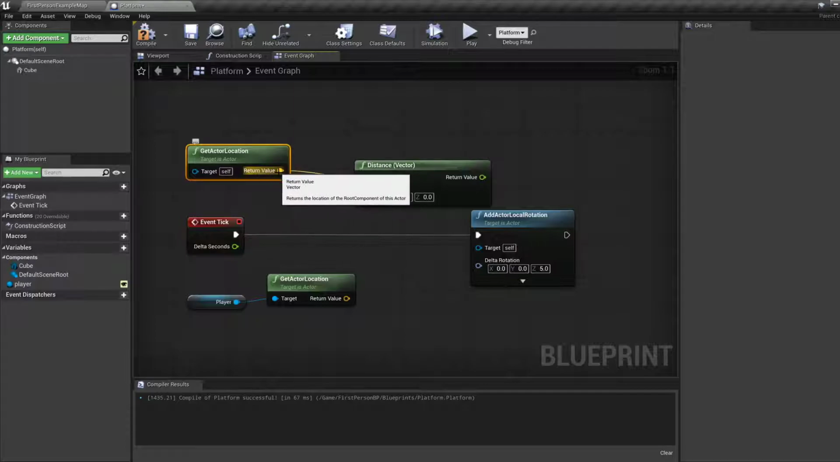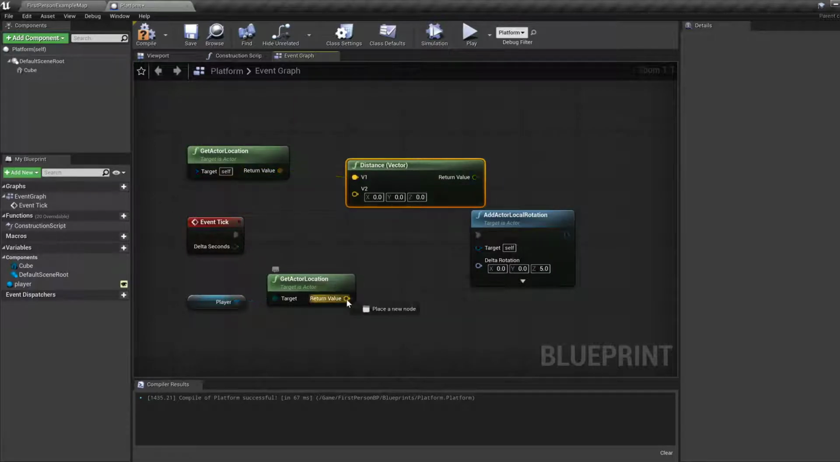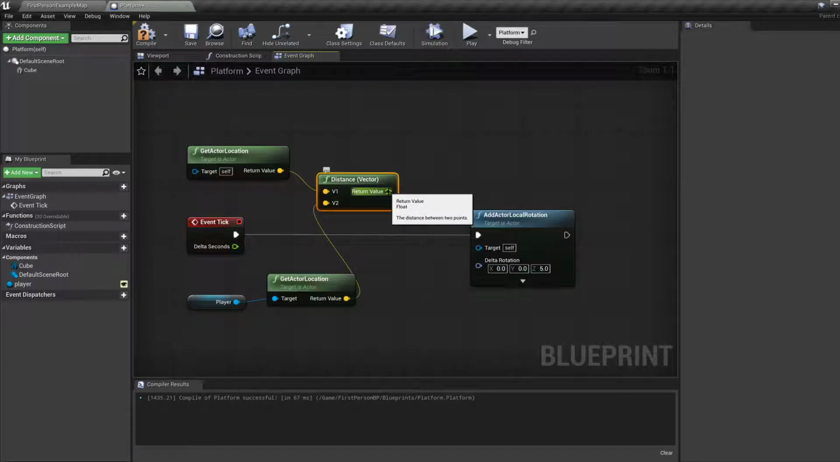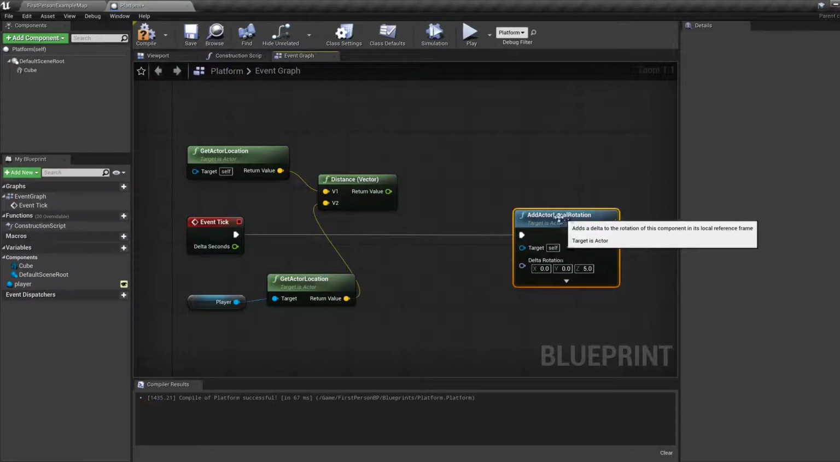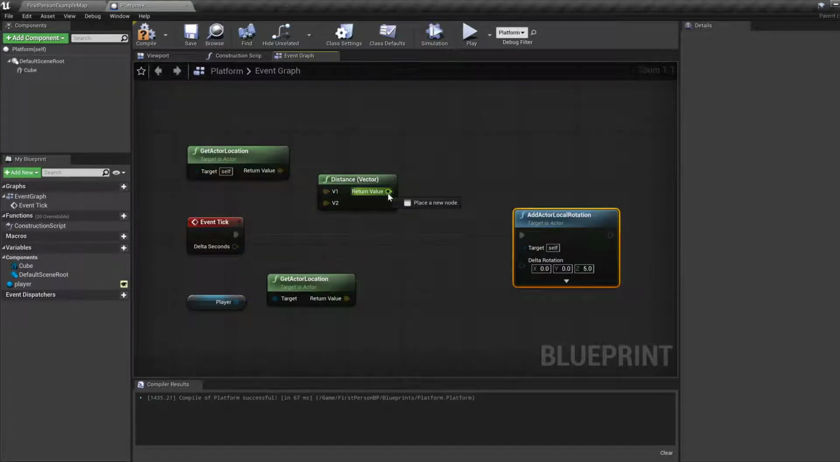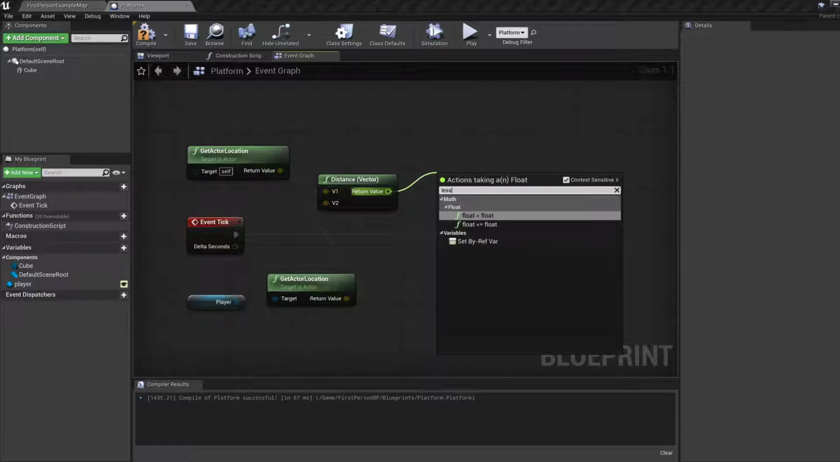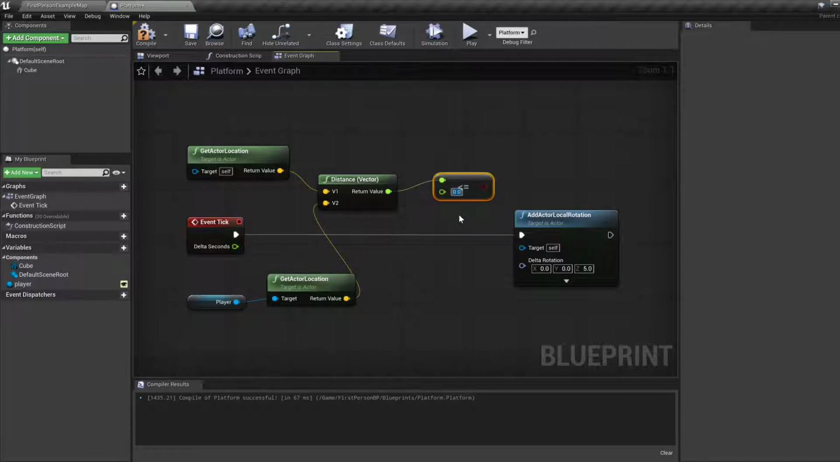Get actor location, return value goes here, that return value goes here, and we now have a distance. And the return value is float, so we can compare it to a value. Shall we say if the distance is less than, yep, less than or equal to, so you can see that if I type less, it gives me the options. Let's try less than or equal to 300. I don't actually have a feel for 300, like how far it is, but we'll see.